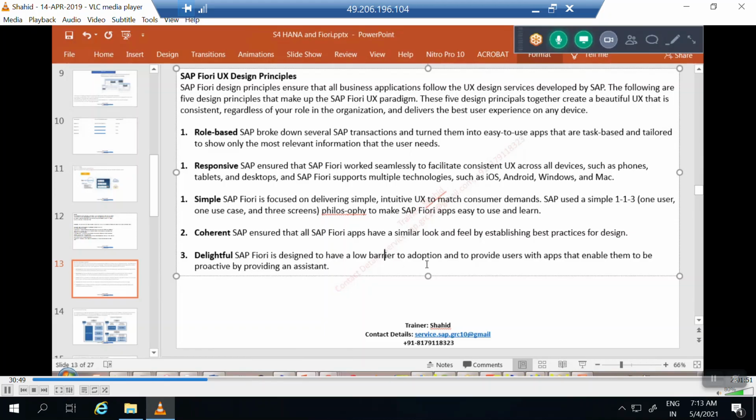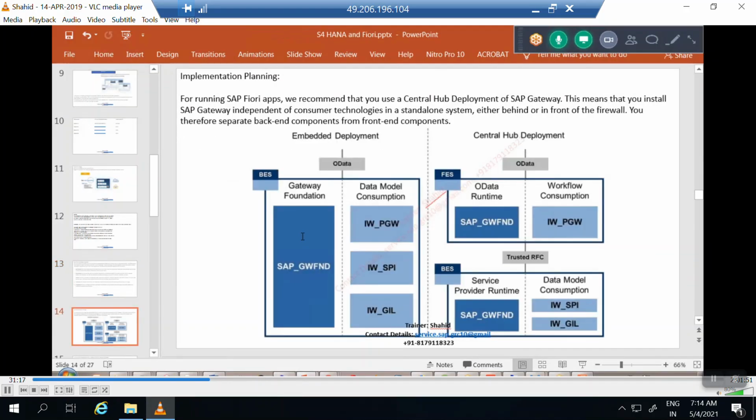Okay. Delightful: SAP Fiori is designed to have a low barrier to adoption and to provide users with apps that enable them to be proactive by providing an assistant. So coming to the delightful principle, you can also design the Fiori app tiles as per your requirement. That is what delightful is. These are the principles we have for Fiori user experience design.